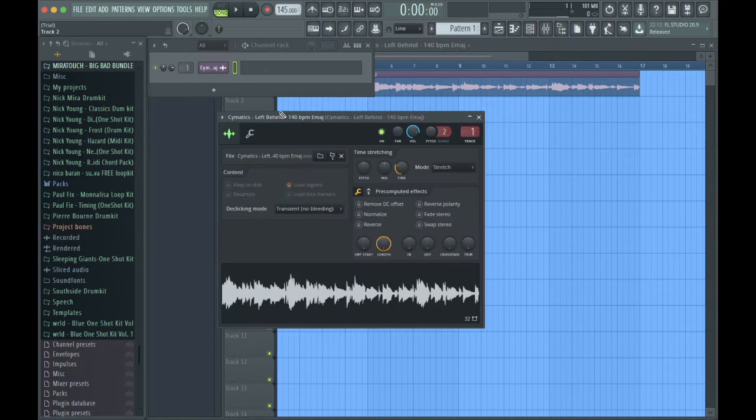So I think the sample's good, but I definitely think that we can make some improvements. So the first basic things you can do are just simple things like change the tempo and change the pitch. So every 100 cents that you pitch it up in FL is basically pitching it up one semitone. So you can pitch it up as much as you want, or you can pitch it down as much as you want.